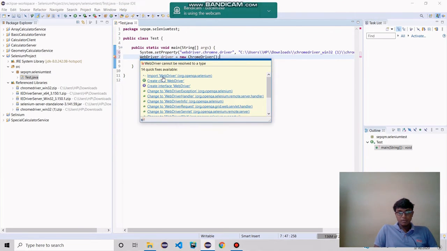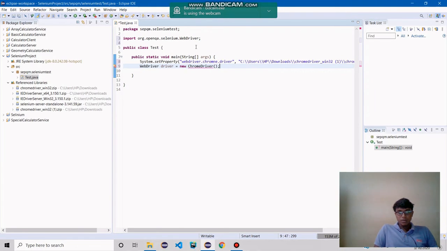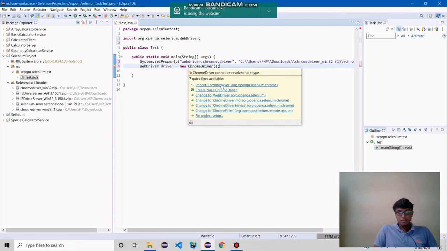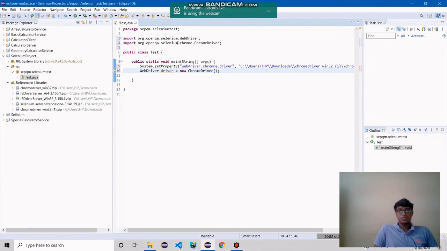So here we can go and import the web driver class. Again, here we can create it. So here you can see we have added it.